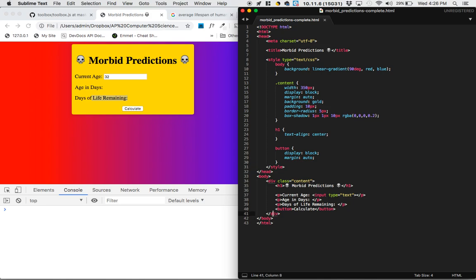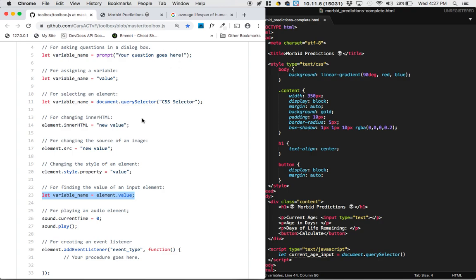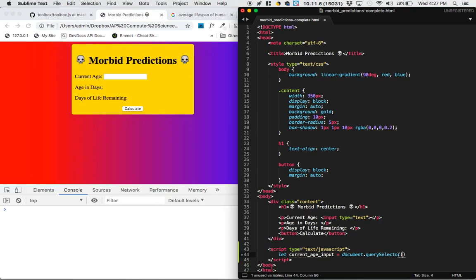So we're going to start by typing in some JavaScript. So we go to our JavaScript tags, and the first thing you need to do is select all the elements on the page you're going to be interacting with, which in this case would be this current age field. So let current age, and I might want to use current age to actually represent your current age. So I'm going to say current age input because that's the type of element it is. Document.querySelector. And you could be using this from the toolbox, but instead we're going to just use it from here.